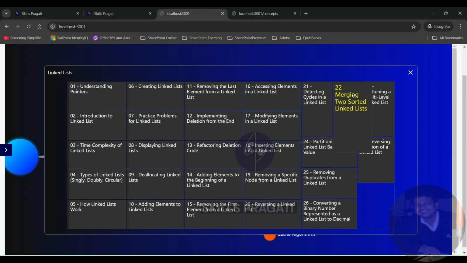Merging two sorted linked lists. Combine them in ascending order. Flattening a multi-level linked list. Handle lists that have child pointers.